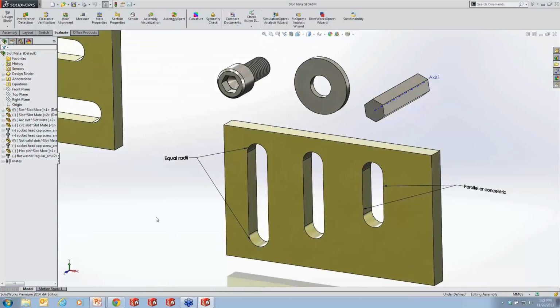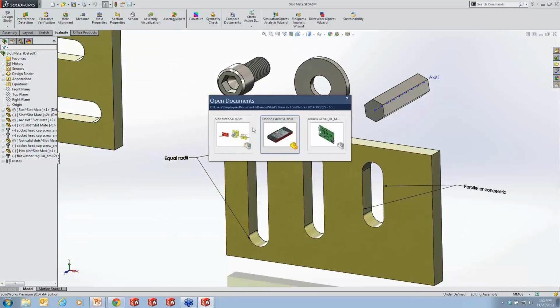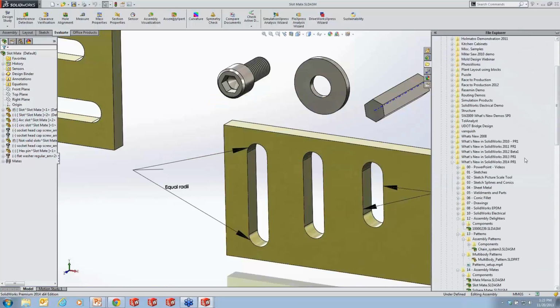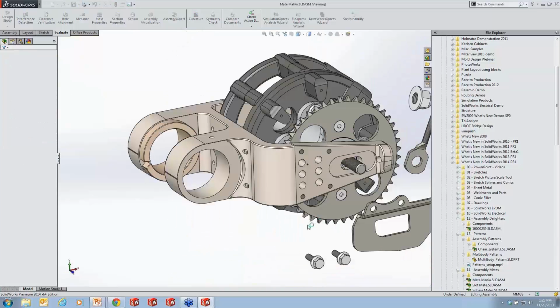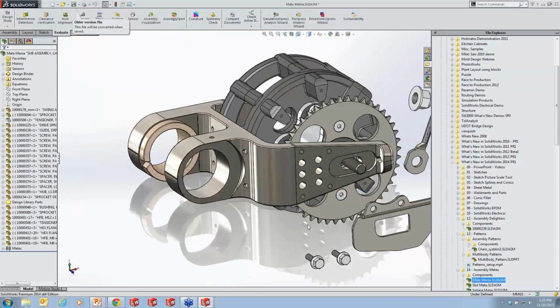So this is the one I want to show you yet. Let's go to, oh, I didn't open it yet. Let's go to Mate Mania. There you are, Mate Mania. So this one's going to show a bunch of different mate options that we have for creating mates.